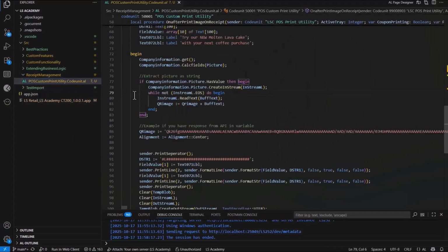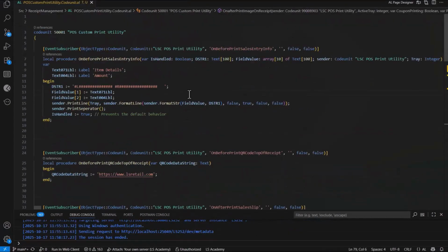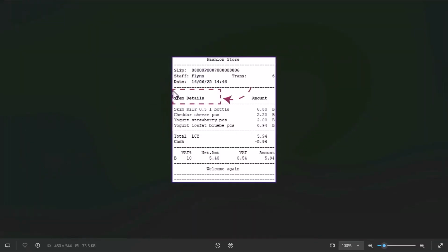To implement this change, we subscribe to the event OnBeforePrintSalesEntryInformation. This event is triggered before the receipt prints item details. Inside the subscriber, we replace the standard label text. We format the output string as required, and we set IsHandled equals true to skip standard behavior. This ensures that the custom text is printed and the default receipt logic is bypassed. After applying this customization, the POS receipt prints item details instead of description.